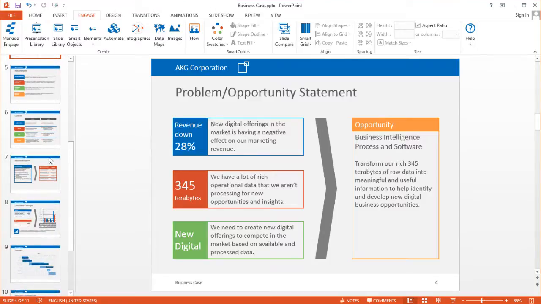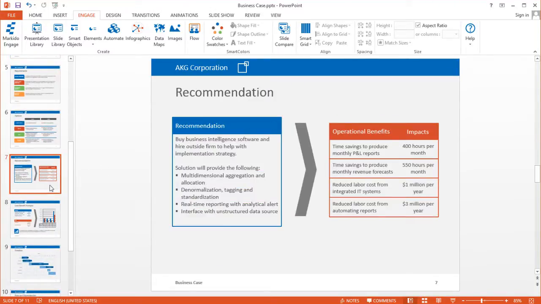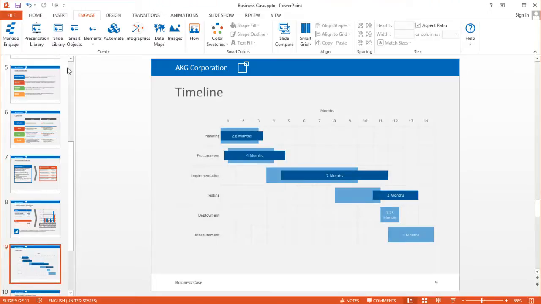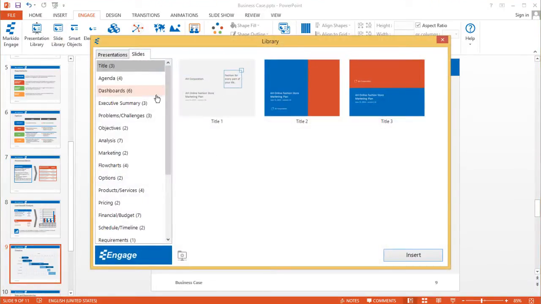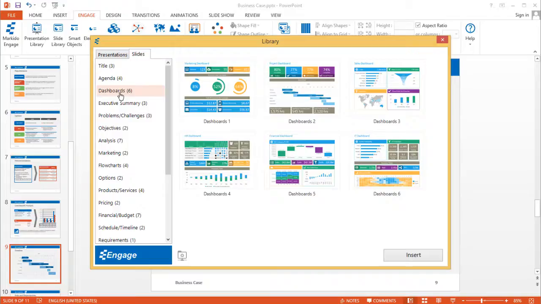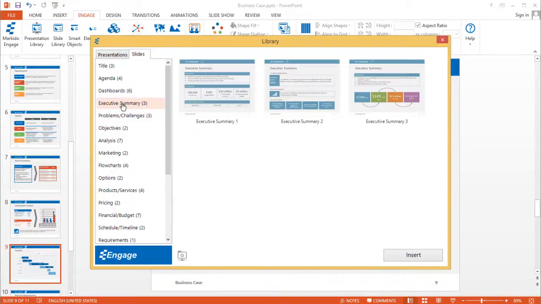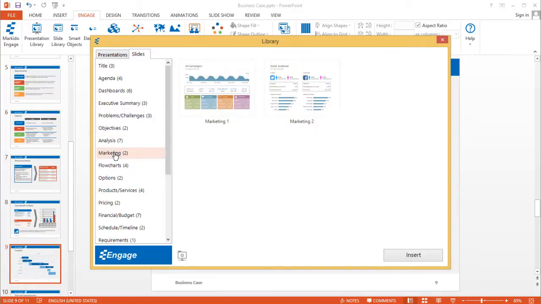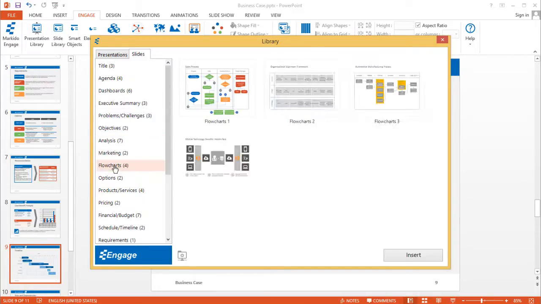So in the event that the slide you're looking for isn't in this presentation, you can still click on the slide library. So again, the idea is we've looked at tens of thousands of different presentations, and we find that it's always the same slides. You always have a title slide. You might have an agenda slide, perhaps a dashboard slide of some sort, an executive summary slide, and so on. So in the event that the slide that you want isn't in the presentation, you can still go and open the slide library and perhaps access it via the library.